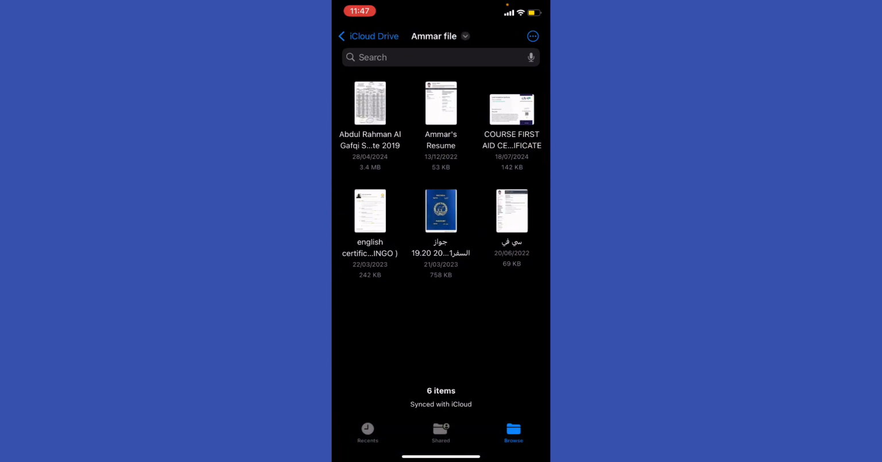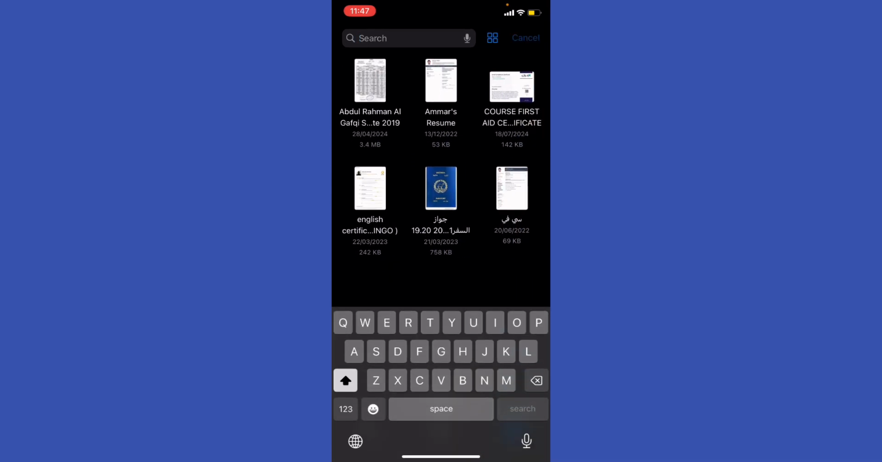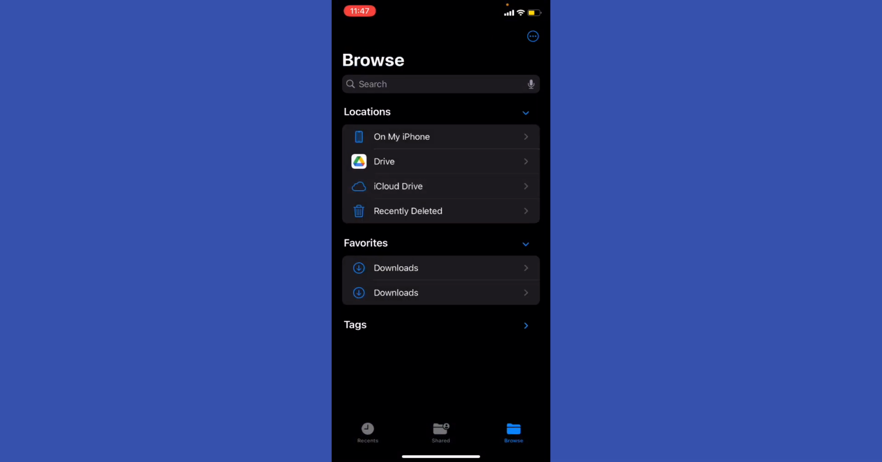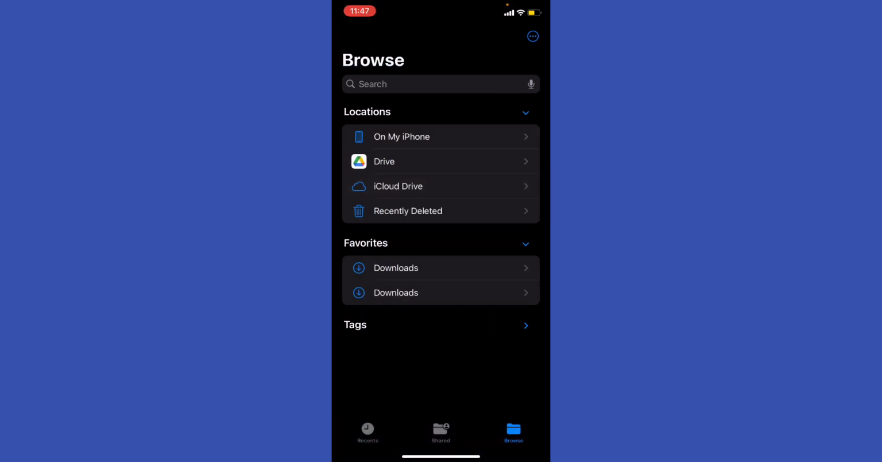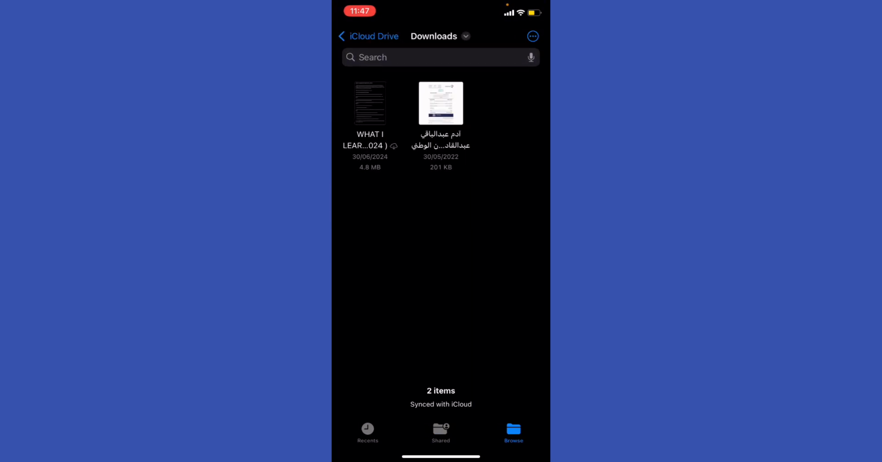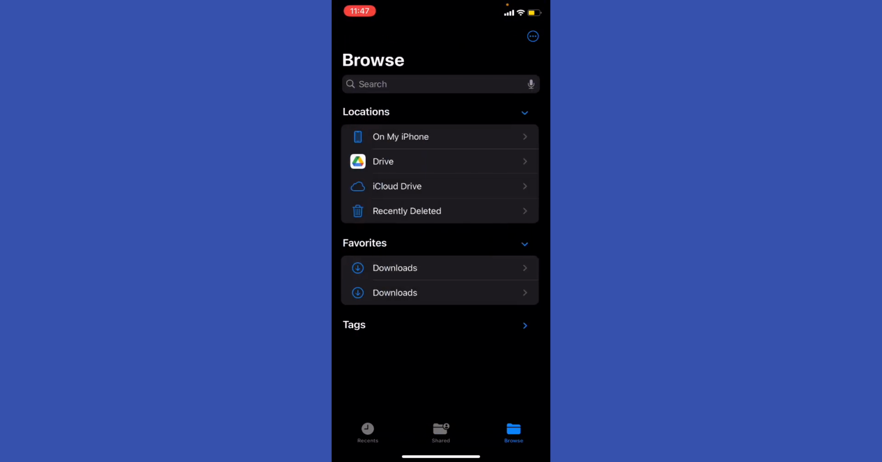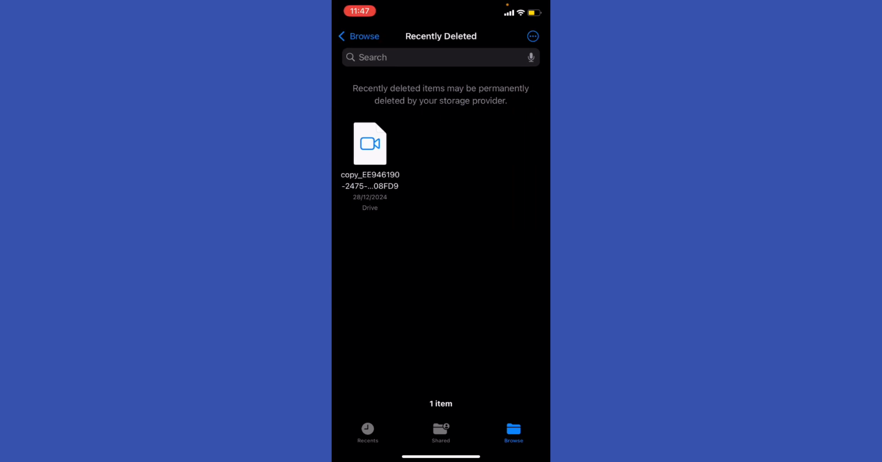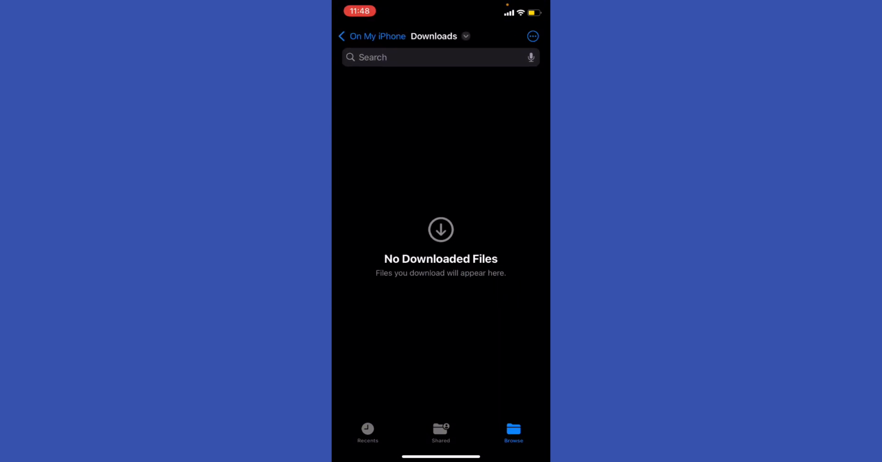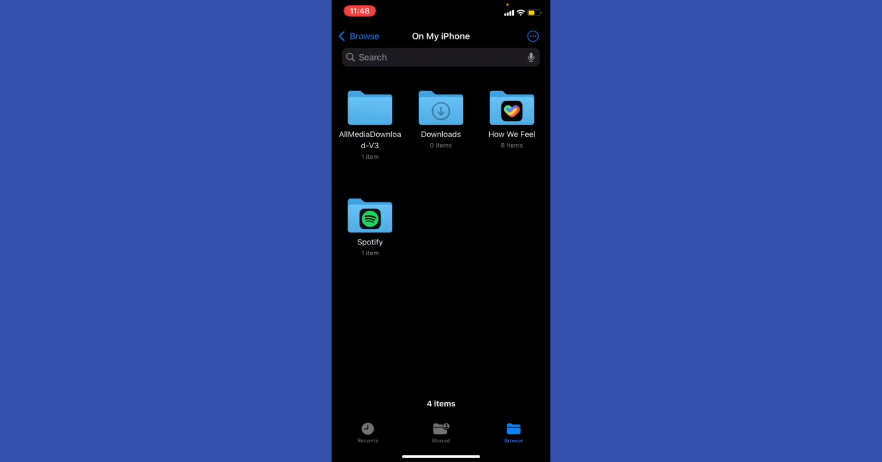Next, you can upload all these files to iCloud. As you can see right here, you're going to see iCloud. I already saved it in my iCloud, but if you didn't, you can see an example right here. Let me go back to the downloads. I haven't saved anything to the iCloud. Let's say, for example, this video, right? So I'm going to recover this video, and let's say it's already saved.